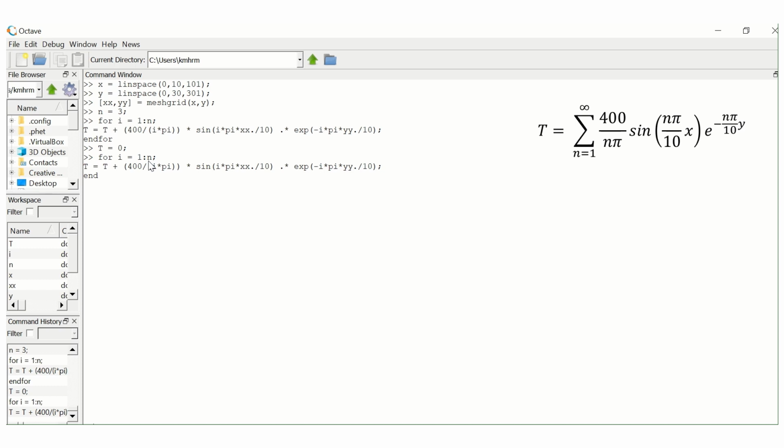So let me just finish this, and now we have finished calculating the temperature as a function of x and y. So now let us plot this and mesh.